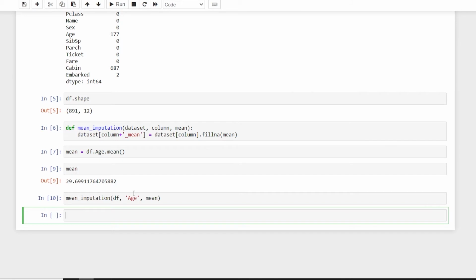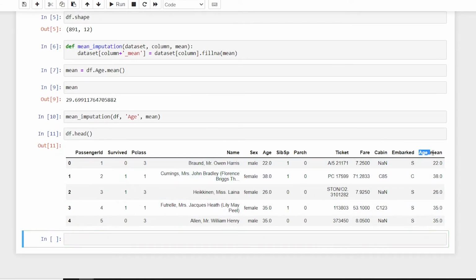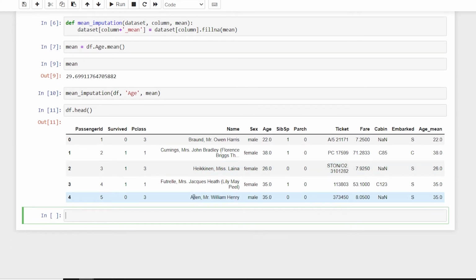Okay, I ran it. After that, I can say df.head, and we have it. Age_mean is the new variable, and now I can check the values. Are there any null values in that mean, since all of the 0 values will be replaced by this one? I can say df.isna, and here I can say age and after that age_mean, and then I want to find the null values, and then I can say sum.